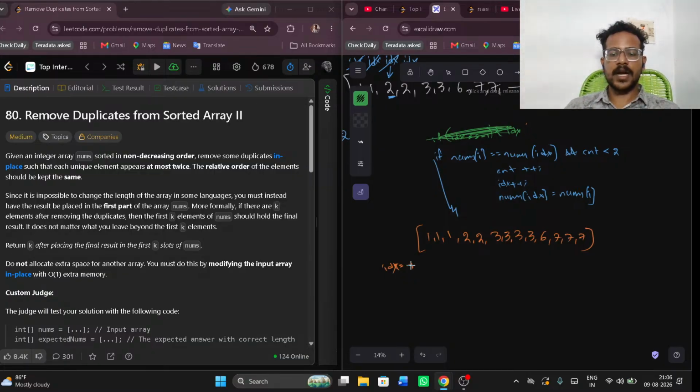So let us start with index equal to 0. If index is equal to 0, nums of index is equal to nums of 0, right? So that's it. If and then we'll just continue. We don't check any of this. Now we have made it to here, nums of 0.